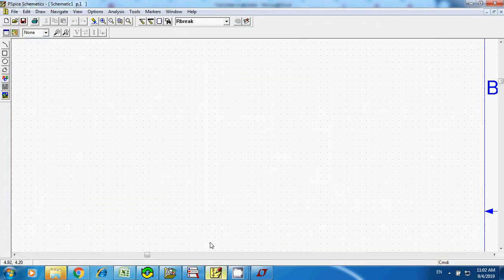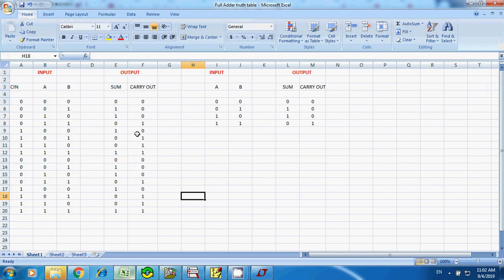So whatever you decide in the full adder circuit, it doesn't matter what you're going to use, exclusive OR, AND gate, NAND gate, or OR gate, you're going to have to correspond to the truth table of your full adder circuit.